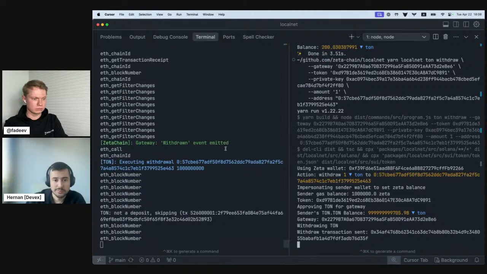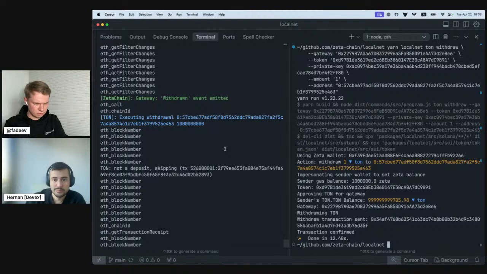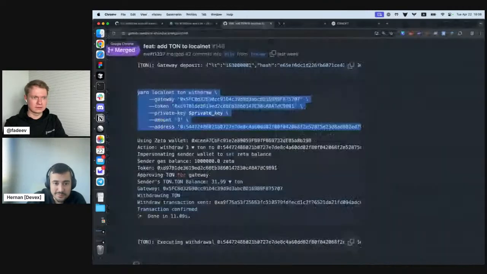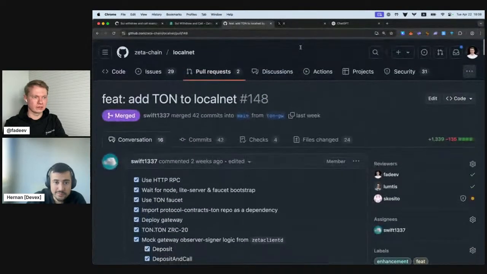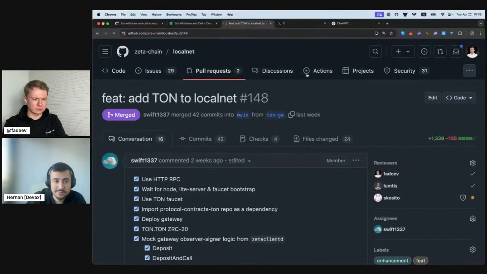Cool. So we are not a deposit skipping. Interesting. I actually don't know what it is. So not a deposit skipping. Interesting. Let's try to debug it. Maybe it's not a bug, but not a deposit.